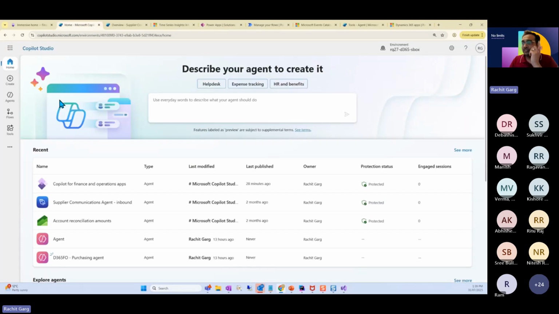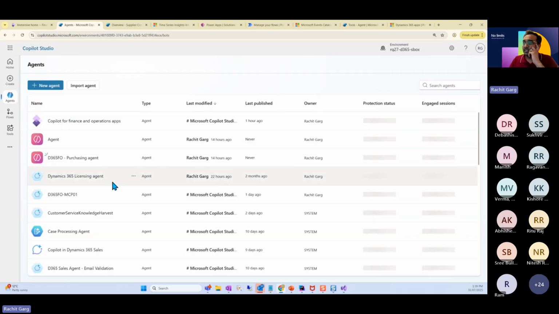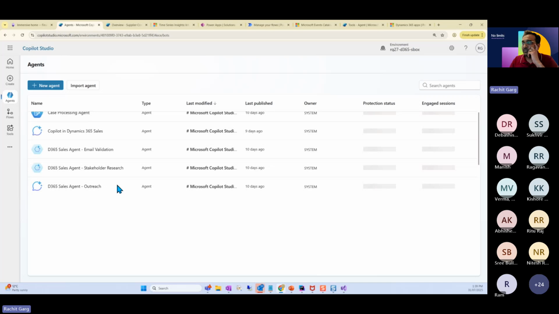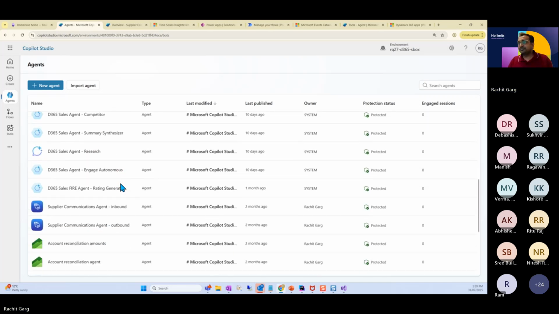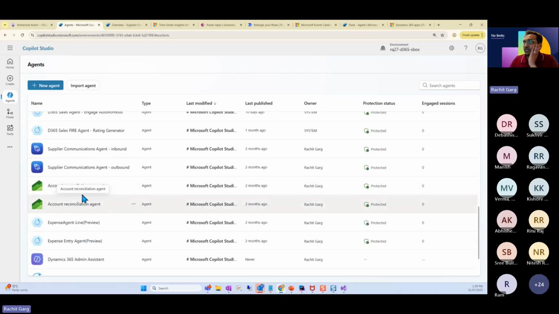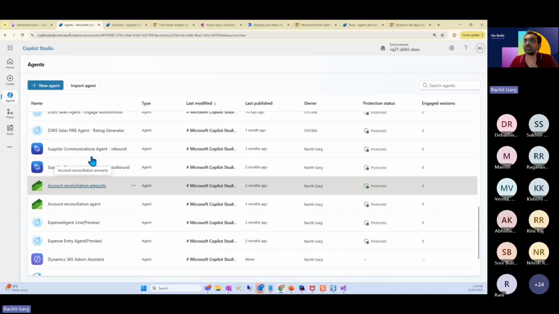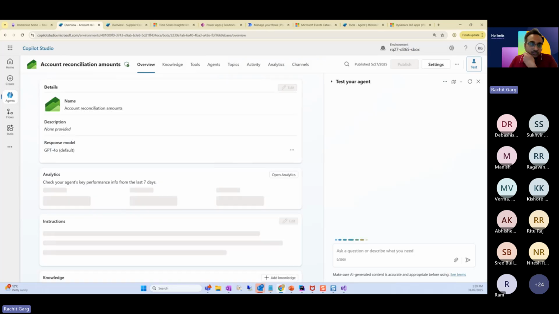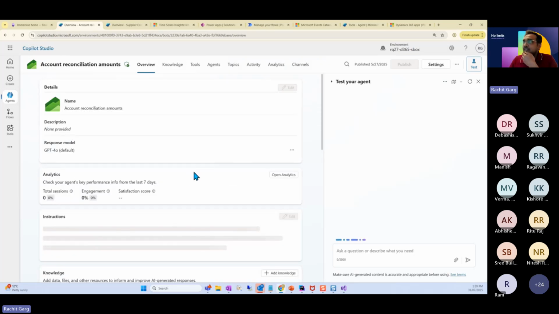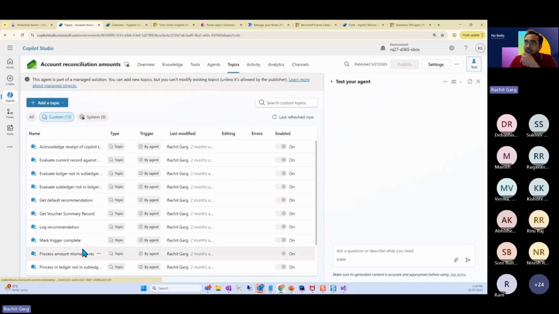So yeah, you can install it, go to Copilot Studio, go to agents, and look at these account reconciliation agents, which you can find in the list. So these are the two account reconciliation agents which are part of the solution. You have to install the solution in Power Platform Admin Center, and then they become available in your environment. Here you will see all the topics which are part of this Copilot. So yeah, I think this is something people can explore.